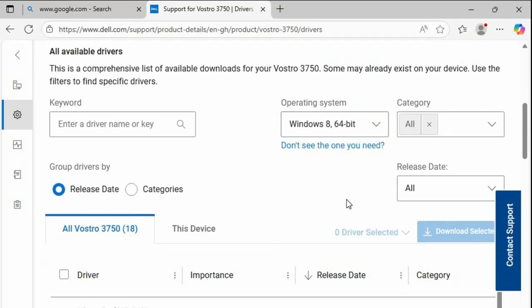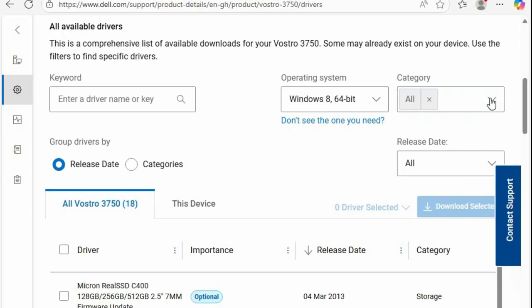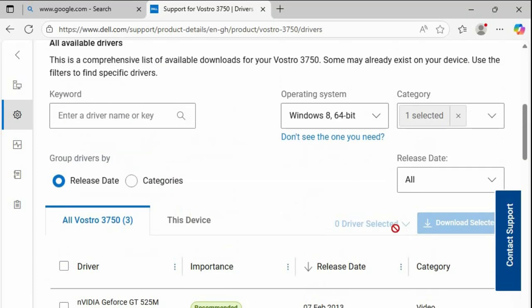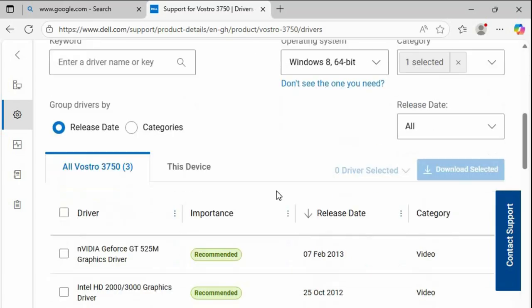Go back to the top here and you can see the category is all, so that is why it has displayed all the drivers. So drop this down and select video, because we want to download the video graphics drivers. Now you can see we have filtered the drivers into only video drivers.